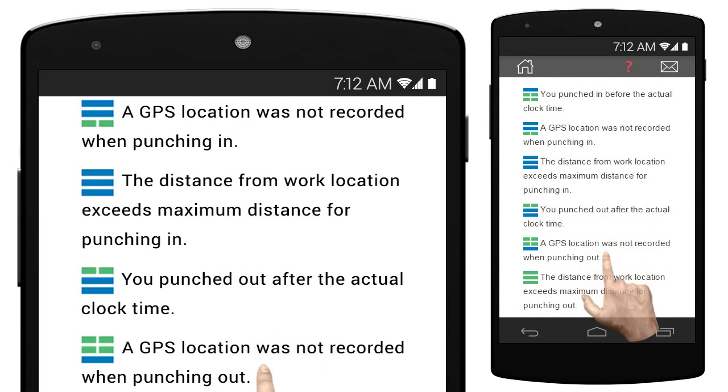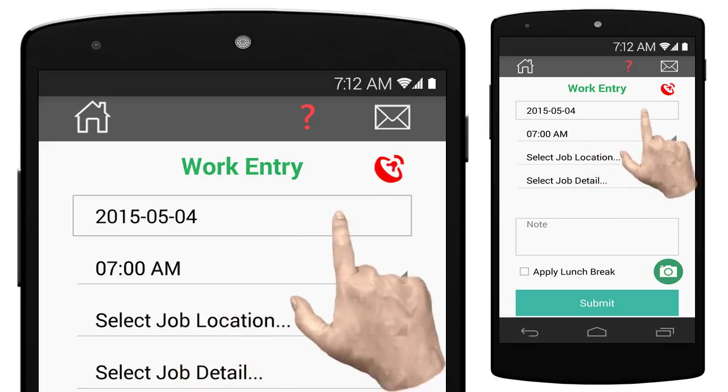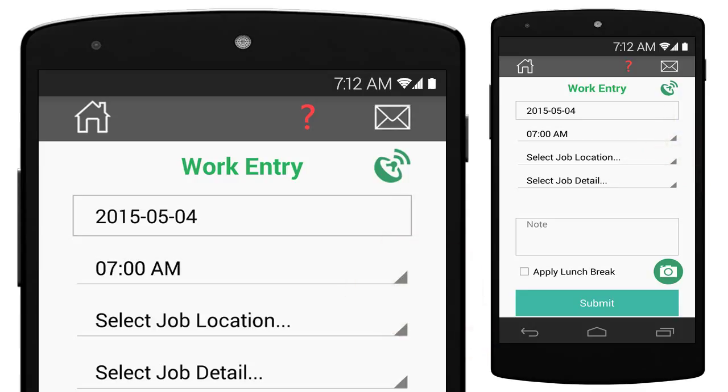A GPS was not recorded when punching in or out. If you're making your entry and the satellite dish in the upper right doesn't turn green, it stays red, then your location cannot be recorded. It should turn green almost as fast as the page loads on your phone. In some instances, though, it can take a few moments to get a GPS location. If the phone cannot get a GPS location, most likely you have location services on your phone turned off or you have Wi-Fi turned off.